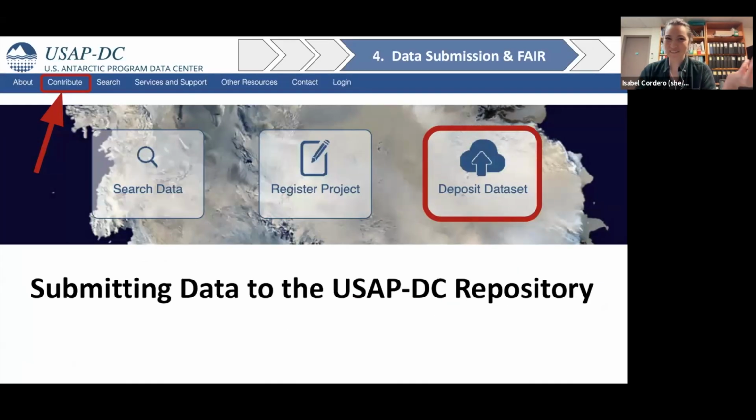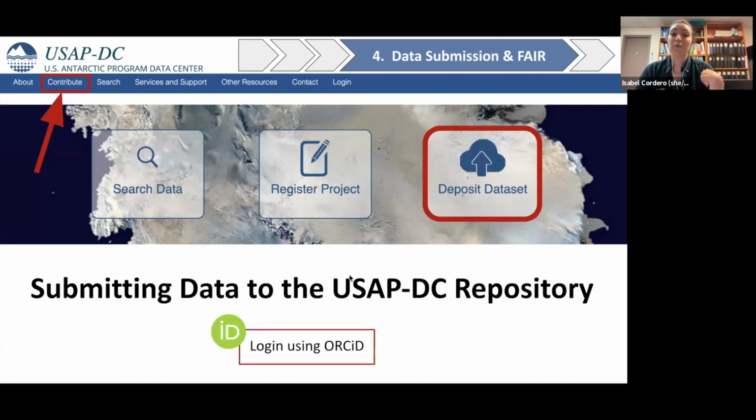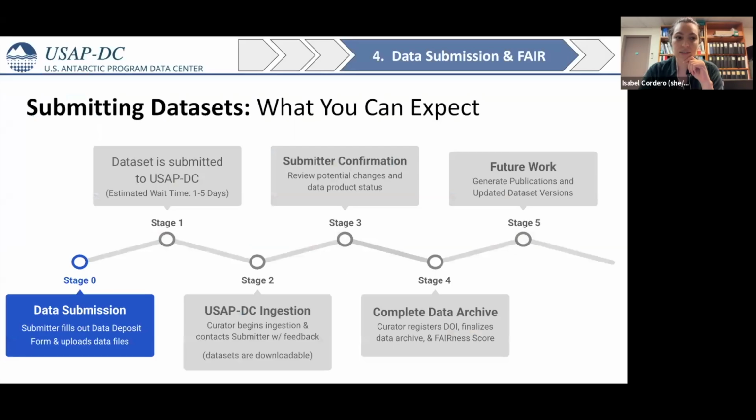So how do you submit your data to USAP-DC? If you go to the main page, www.usap-dc.org, you can either go up to the top left and go to contribute and deposit dataset there, or you can hit the deposit dataset button right on the main page. We recommend logging in with your ORCID to ensure that your author persistent identifier can keep you linked throughout the entire repository.